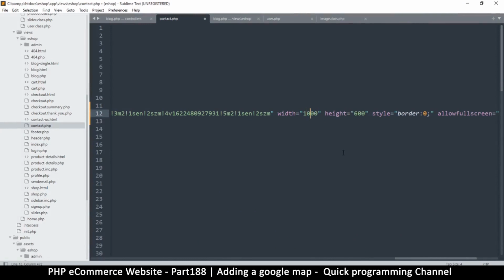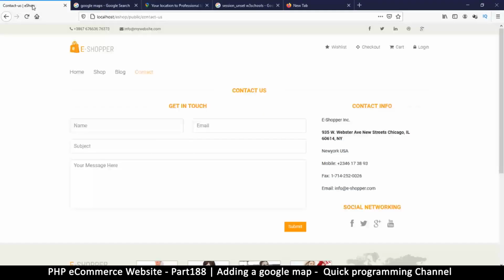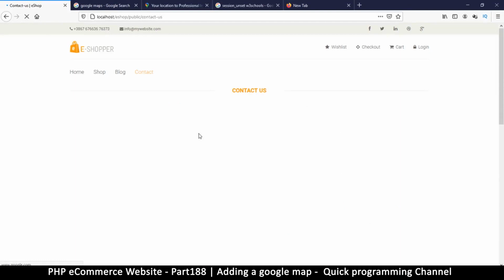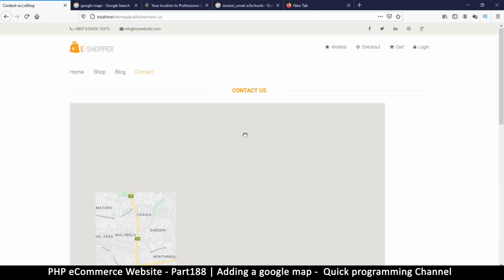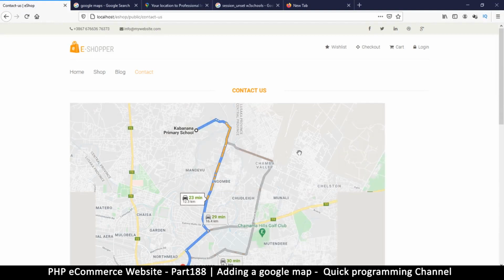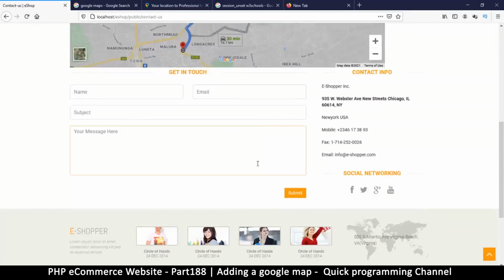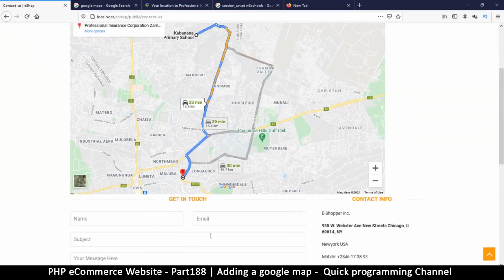So let me just put 1,000 there for a second. And then once you're done, that's it. All you need to do now is refresh your page, make sure the internet is connected, and that should give you your Google Map. So there we go. Now I have my map here, and then the contact details are down there.